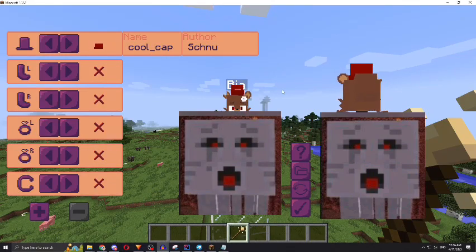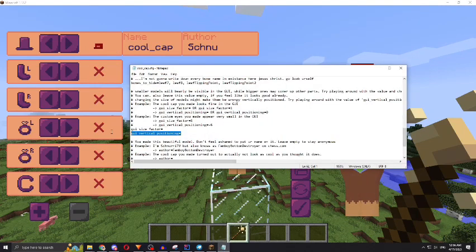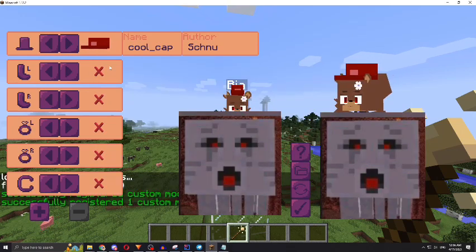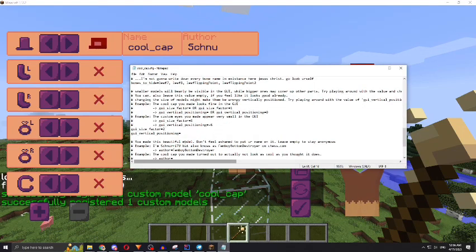Also, you see that the model appears to be kinda small in the GUI. That's where these 2 values from earlier come in. I must set the size factor to 2 to make the model twice as big. Press reload, and now the cap has become much bigger in the GUI. It's a bit too big though, so I'ma change it to 1.5.